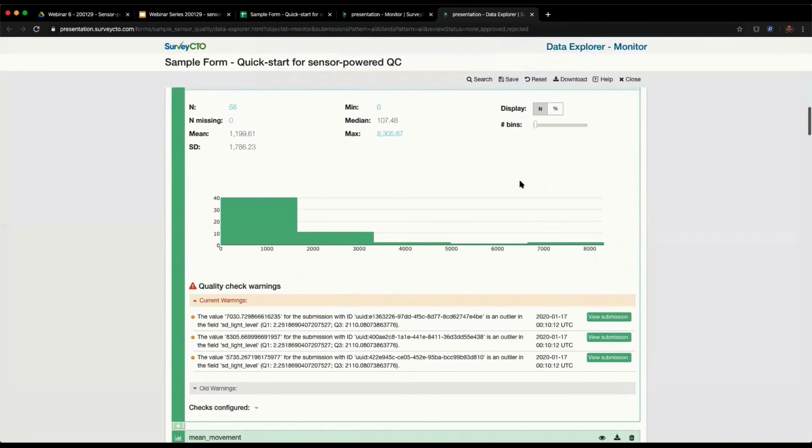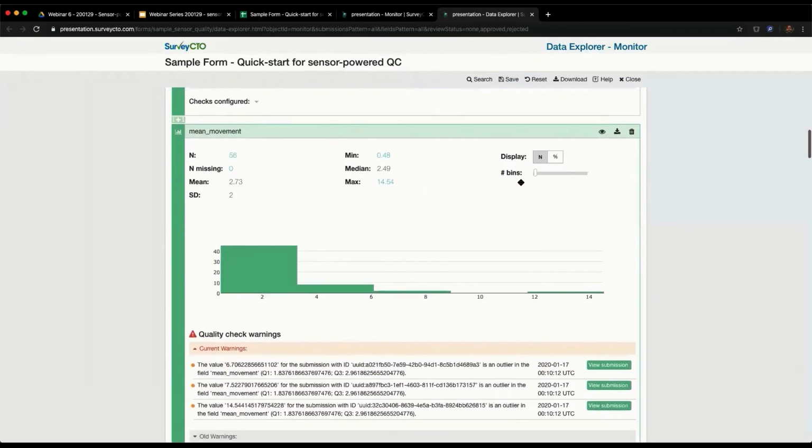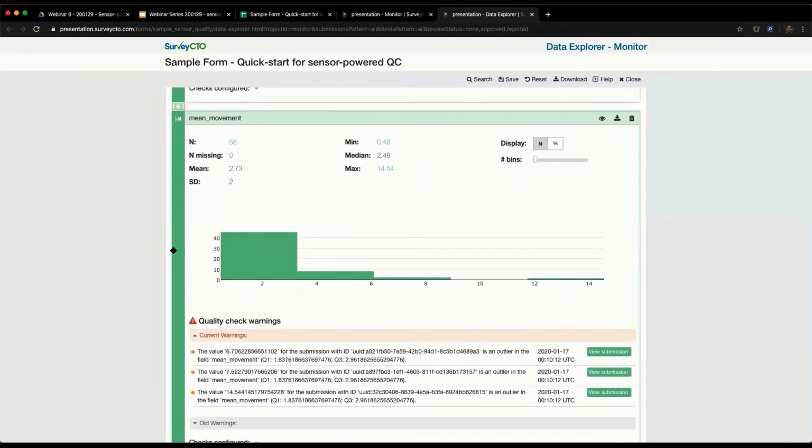Okay, so I'm going to skip this next one for the mean movement. So what are we looking at here? This time around, there are some current warnings. Now, that's something to keep in mind. There were older warnings at a point based on the older distribution of data, but as more data gets submitted, the distribution changes, and what is an outlier will also change. But that's something I'll also chat about a little bit later.